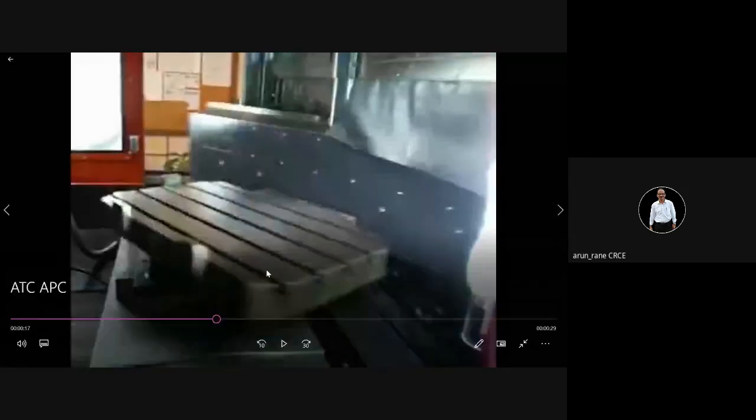This is your pallet on which your workpiece is mounted. So there are two pallets. One is out and another is inside where the machining is going on. While the machining is going on inside, on the outside pallet you set up your workpiece so that time is not wasted, and then it is rotated and it goes inside. So this is what is called as the automatic pallet changer.